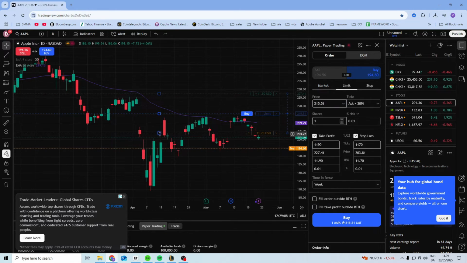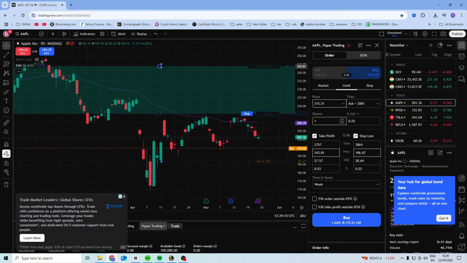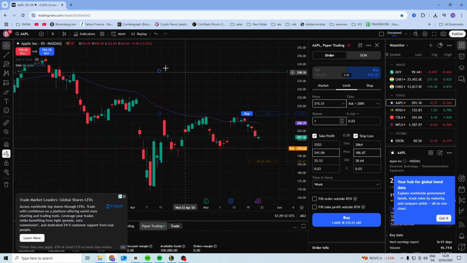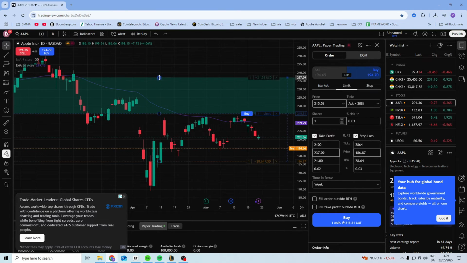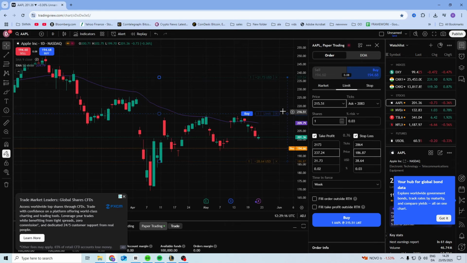And you can see here that there's some visual ones. So you can change them here if you want to, or you can type it in here. So what this means is right now, once the price hits 215.51, it's gonna make my buy order, and if it reaches 237.24, it's gonna take the profit. If it reaches 186.87, it's gonna stop it. So that is basically how it works. Then just press buy, and it's the exact same for sell, just obviously the other direction.